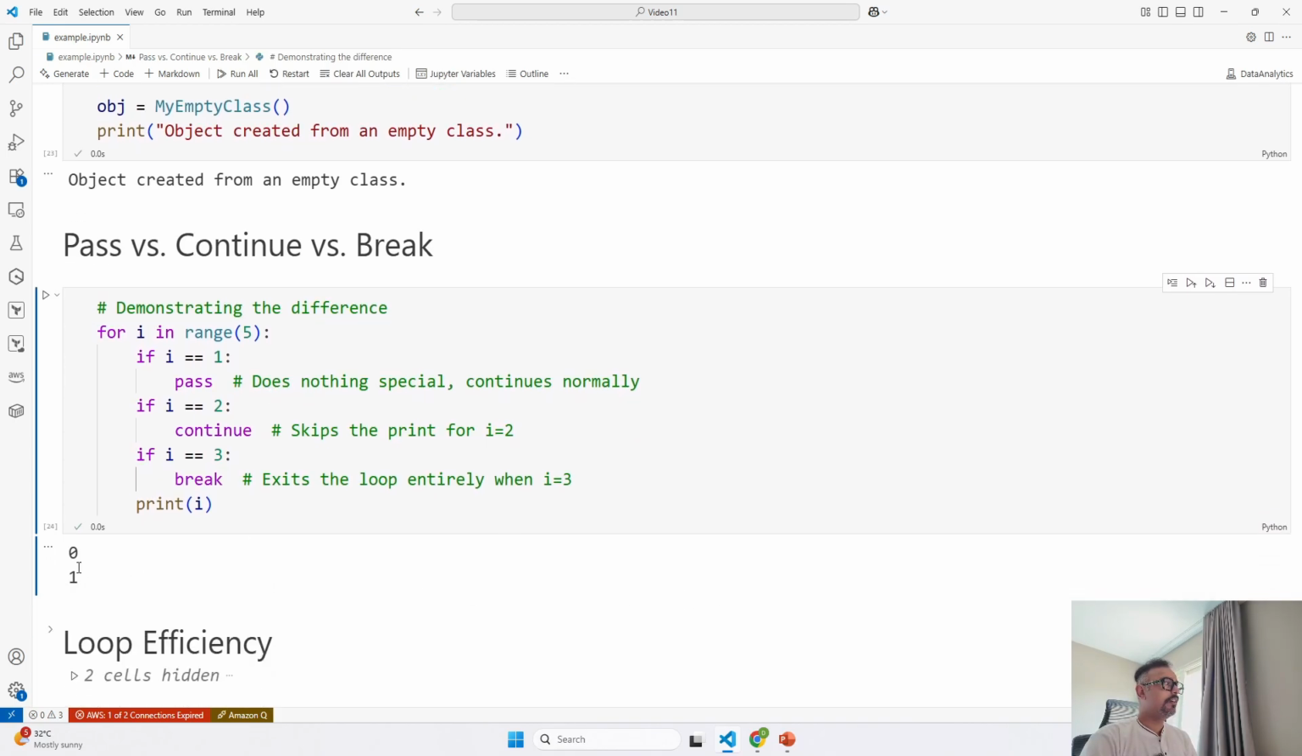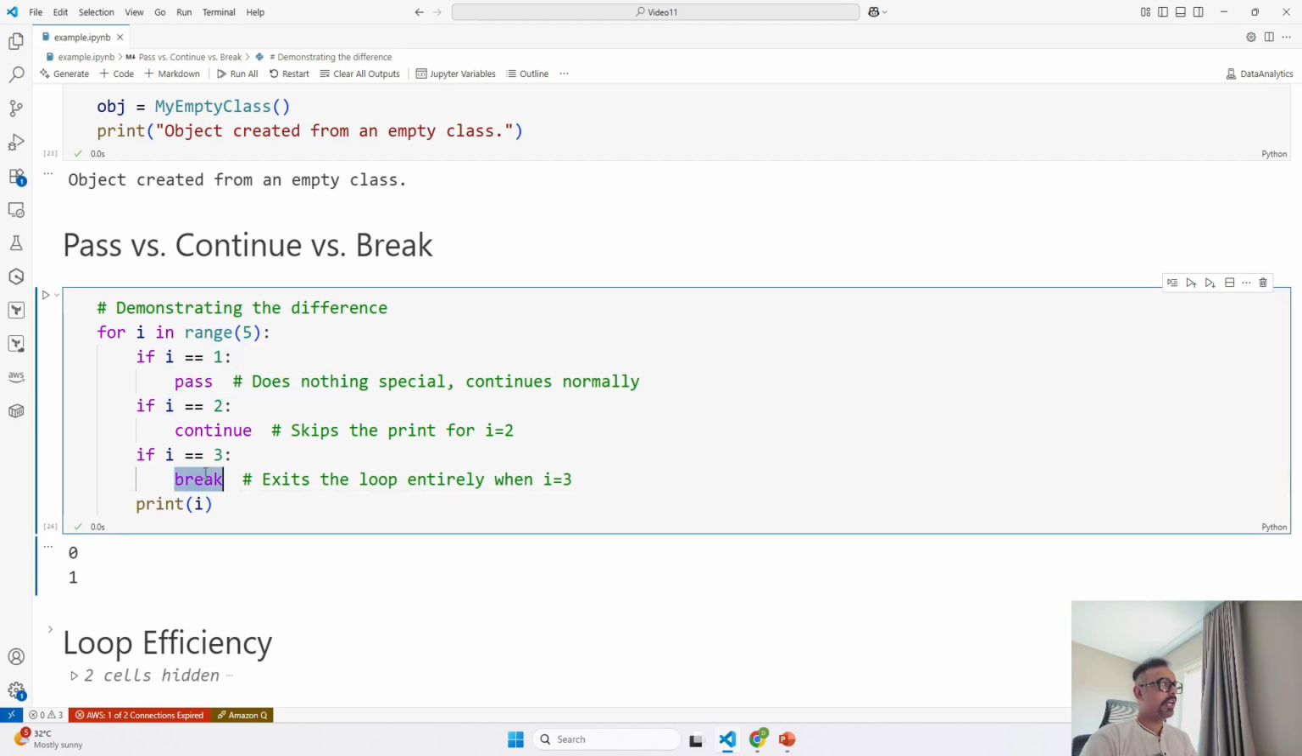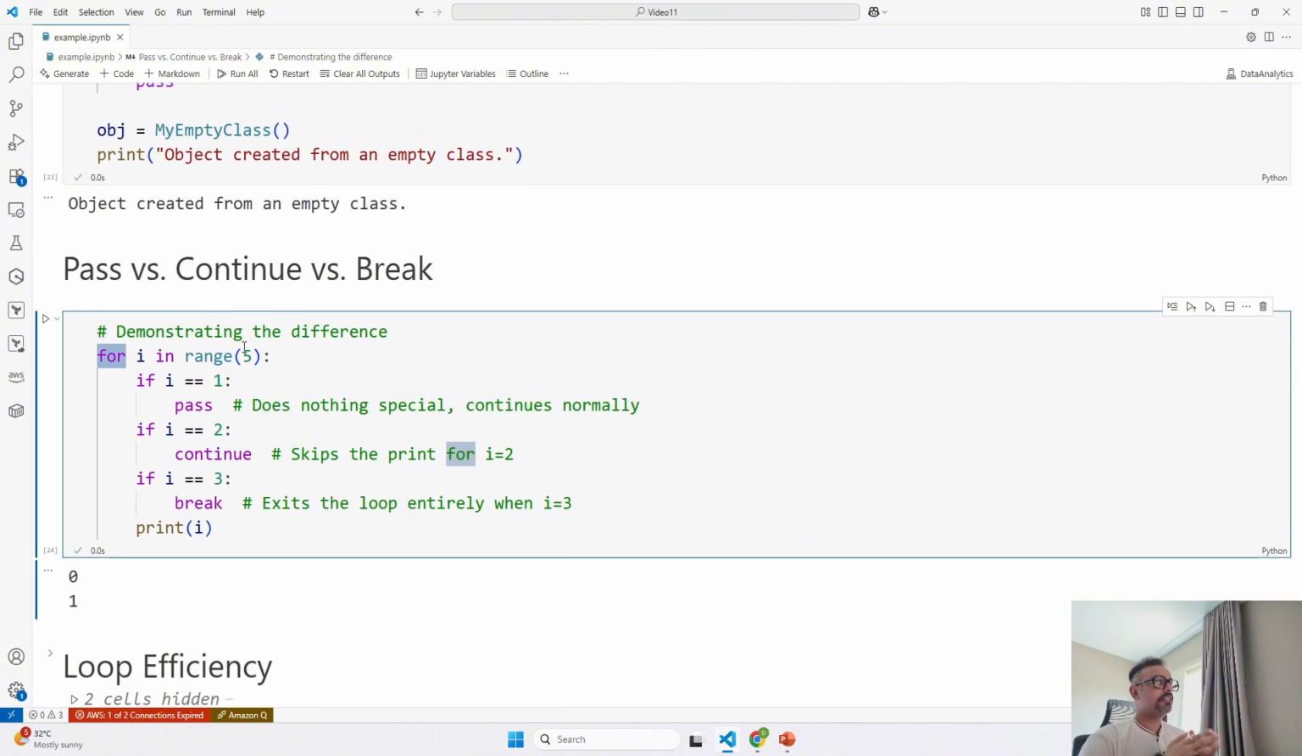As you saw, we have printed 0 and 1. So till the time 3 was not there, we were checking for this condition. As soon as 3 came, break was initiated, and that was the only loop in which we have defined the break. So the loop was terminated and we are out of the loop. That's why only two values were printed, 0 and 1. So that is the difference between pass, continue, and break statement.